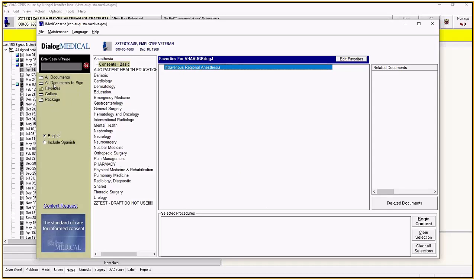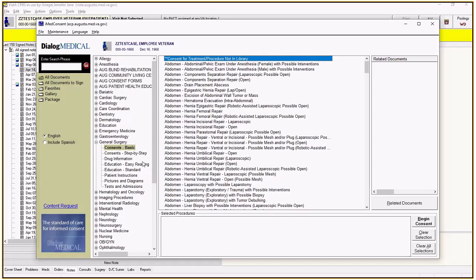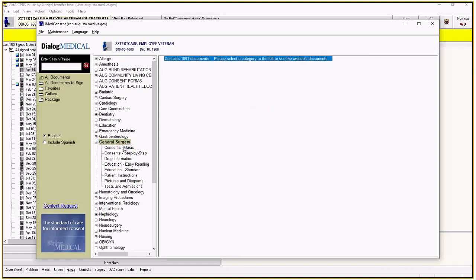And then if you have any unsigned documents for your patients, there'll be a red documents to sign for that patient. So they're by specialty category. In this case, I'm going to select general surgery. Under there, you have consents, basics, step by step, which means it's a longer process, but they both use wizards, drug information, educations, patient instructions, pictures and diagrams, and tests and admissions.